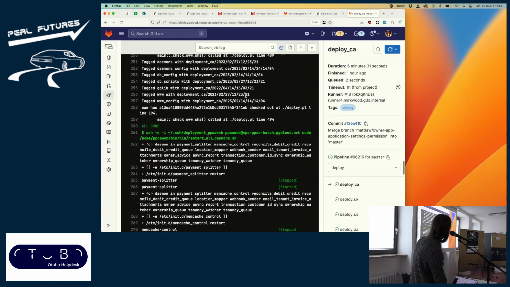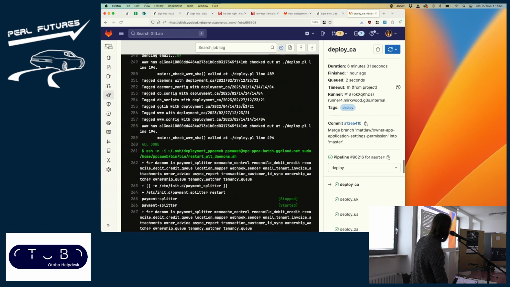And yeah, there's not much else to show. I didn't want to go too much into the guts of how you set up a GitLab runner and all the YAML configuration and stuff, because you can find that online.